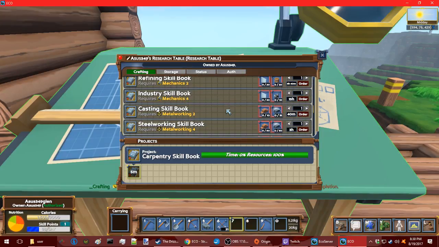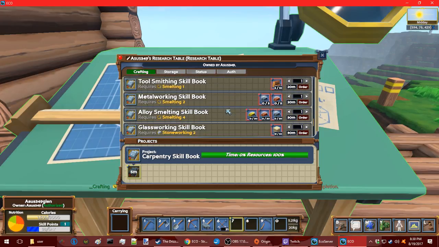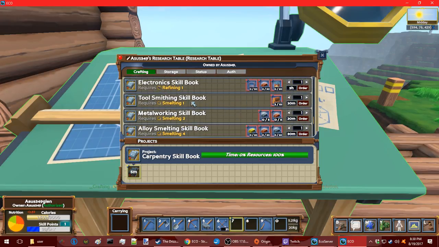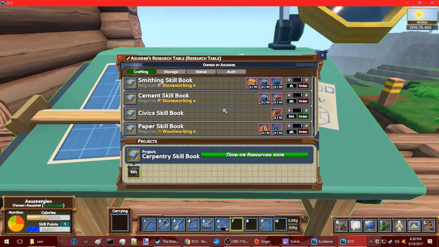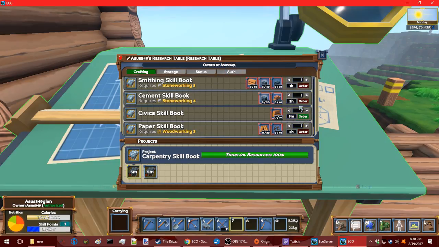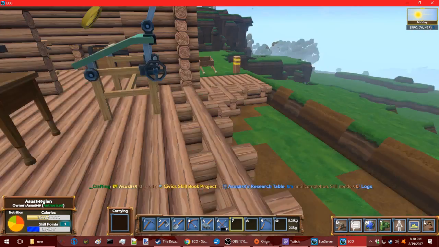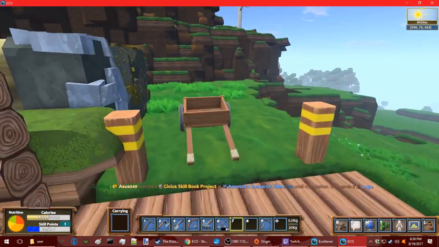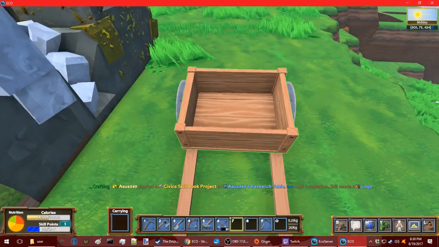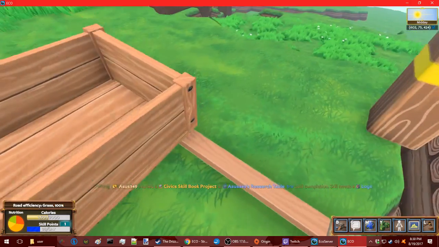This game can be very, very tiring over time. There's also tool smithing. I'm not entirely sure what that's about yet. Civil book, which talks about civilization. So, we need that book, which we can't get because we don't have sufficient resources right now. To get sufficient resources, we're going to actually need to harvest it while it's in queue.